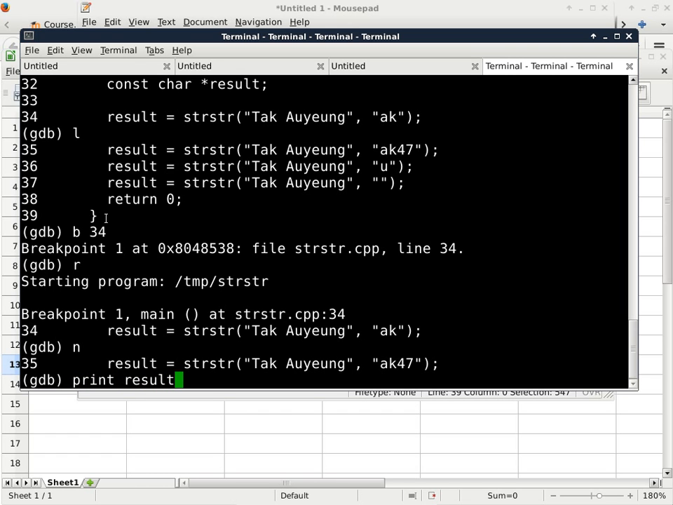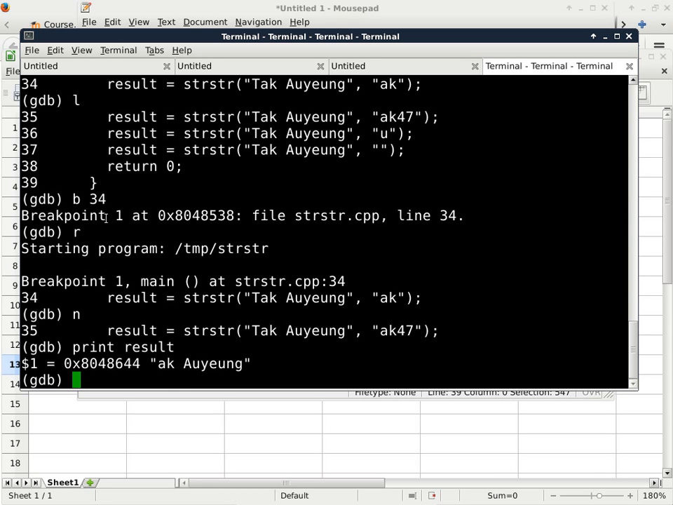This is after line 34, but before line 35. So when I say print result, which is a pointer to a character, it should print AK space AUYEUNG, because that is the first occurrence of AK in haystack. Okay, so that's my prediction. I think this is what should happen, and sure enough, that's what's happening here.